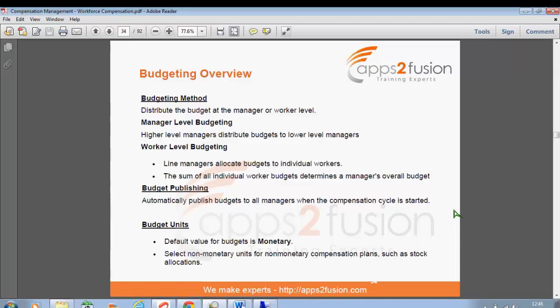So we have two things, manager level budgeting and worker level budgeting. Manager level budgeting distributes budgets to the lowest level manager. For example, once a CEO allocates the budget, that is manager level budgeting, so it will trickle down to all the other managers till the last level of manager. So till the manager below whom there is no person as a manager, the budget goes on, and at that point, the last manager can manually allocate the compensation amount to his subordinate. So that way it is designed.